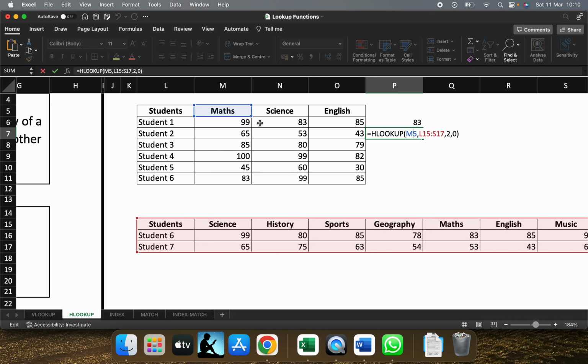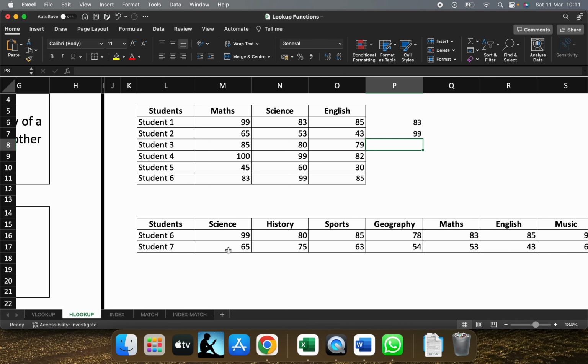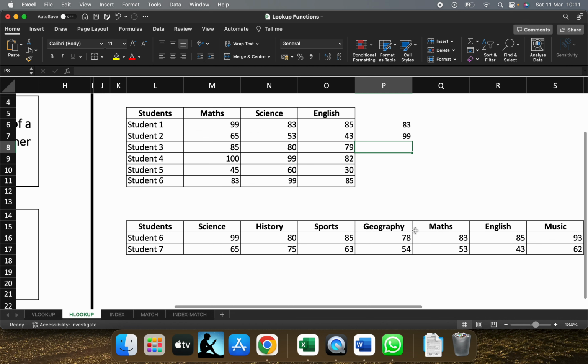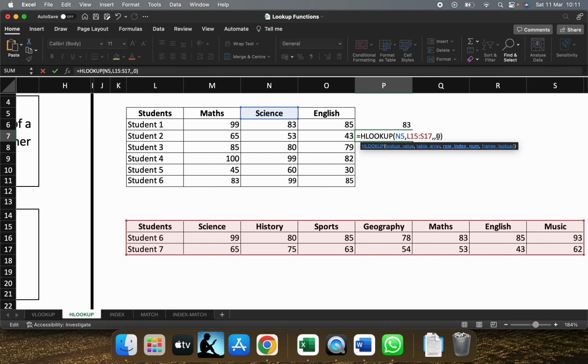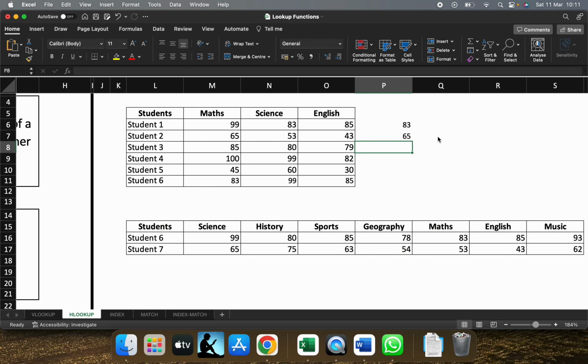I can go for, instead of this, if I use n, it's giving me 99 for the science. Where the science, so here it is. Now why is it giving 99? Because I had used the second column. If I give it a third, it will give me the third student's marks, which is this one.